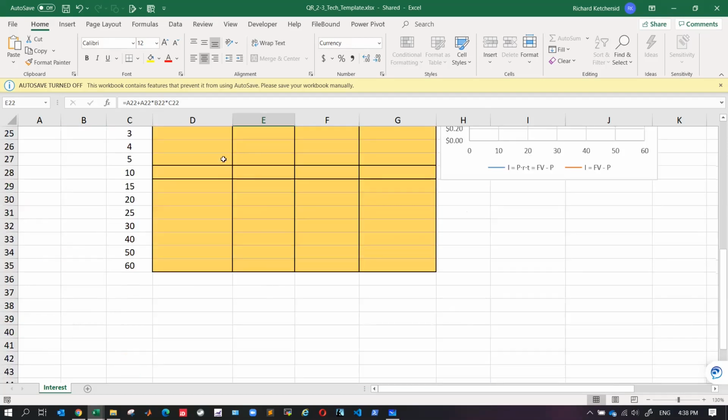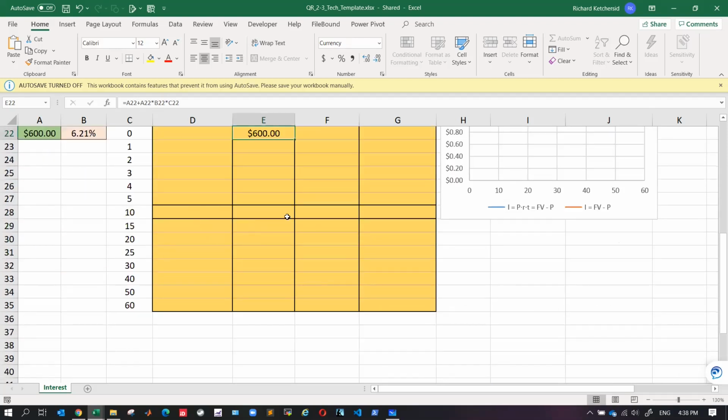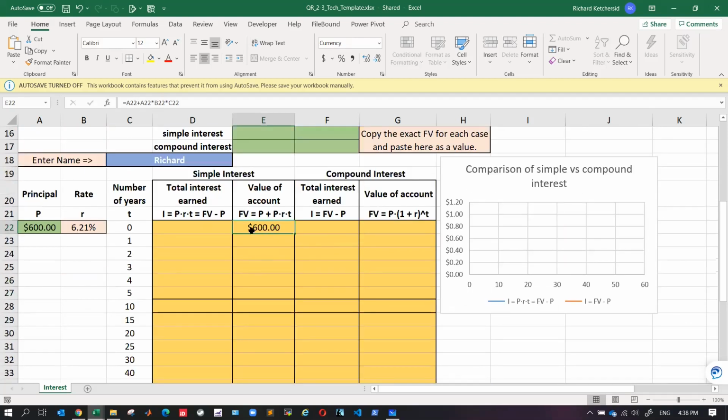Now you never want to type in everything in all these cells, so I don't want to do that. Here we've got to think a little bit. When I click on this formula up here, it highlights the various pieces. What needs to stay fixed is this P and this R, and this T should change.